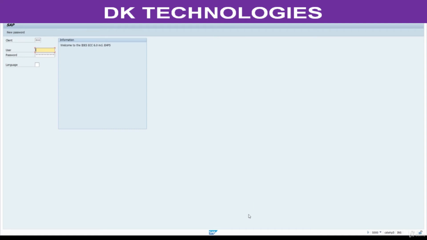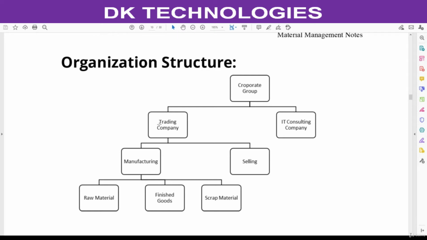Another type of configuration is company code specific. If you are doing any configuration for this company code, then it is applicable for this company code only. It is not going to be applicable for other company codes. So hope you understand. At client level we have some settings, at company code level we have some settings. So don't get confused.